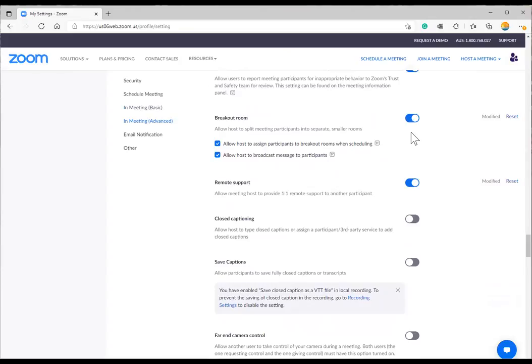And I guess if you're doing a shuttle, then that's your bread and butter for that meeting. Allow hosts to assign participants to breakout rooms when scheduling. I haven't actually used this feature yet. When you're scheduling, you can assign a participant a room, meaning that when they enter your Zoom, they go straight into a room. They don't go into the main room, which is a good feature.